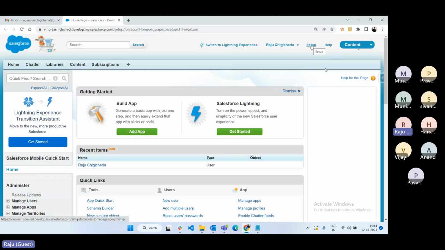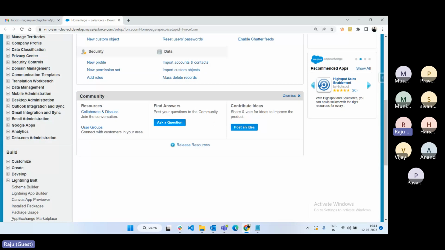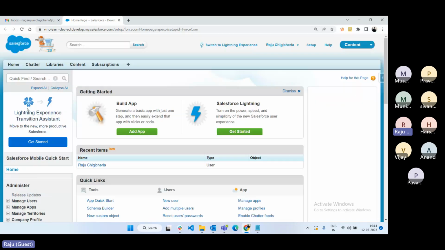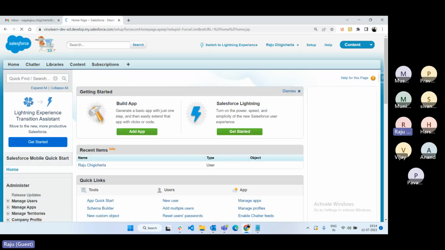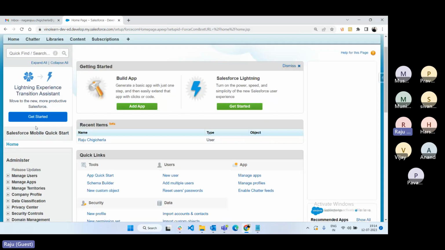What does this setup mean? Whatever navigation is available, this is like the administration setup. If you click on any tab, the setup hides automatically. If you want to open the setup, just click on Setup. It will open the setup here, and you can navigate to whichever option you require.